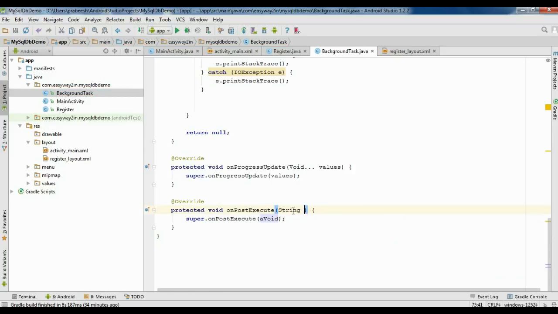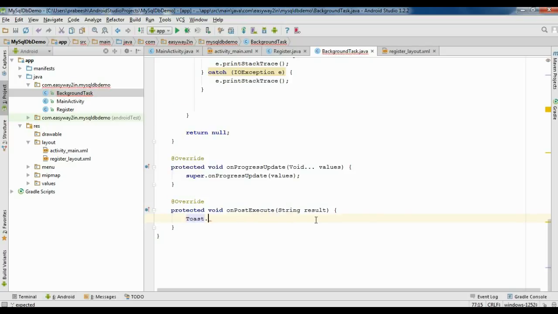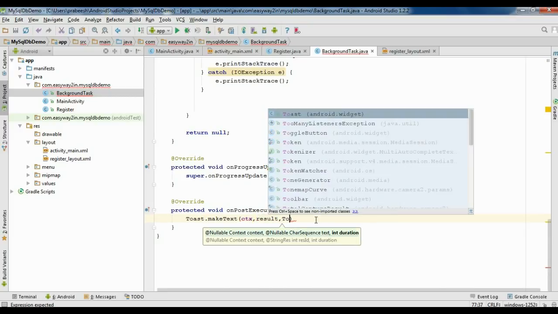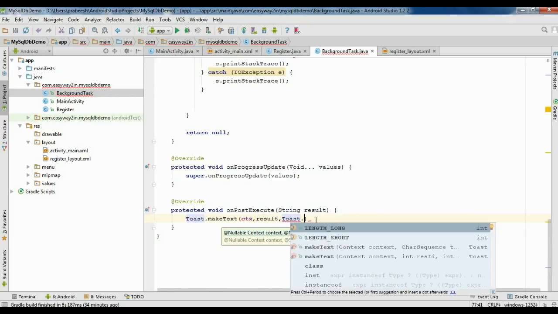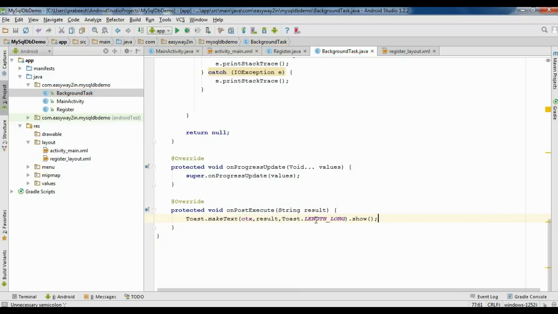and change the variable name into result. Okay, and finally display a toast for the user. Use the context and display the result. Make it into long, and finally make it visible using show method.